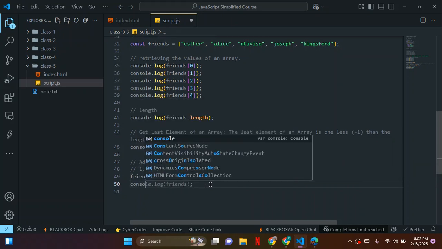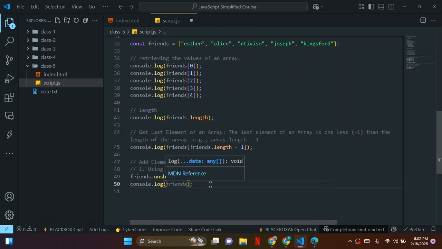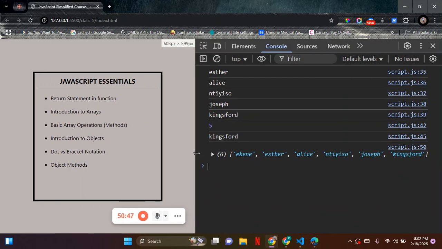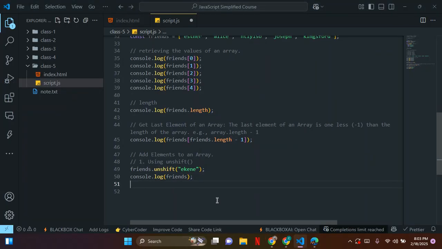So now let's see the updated array. I'll just console.log friends now. So let's see the updated array. Can you see Ekene now is added as the first element of the array? You see that now we've added Ekene. So the initial length was 5. Now it has increased to 6. You see that there, 6 in the parentheses. So that's good.